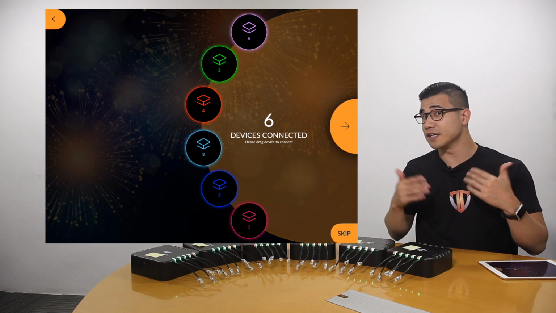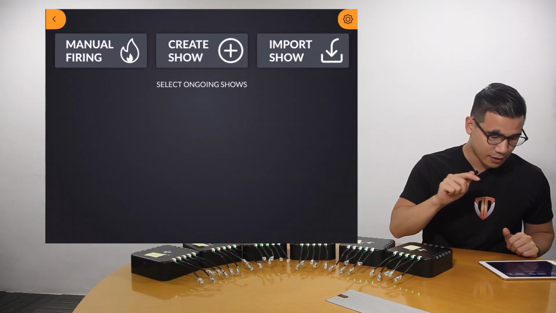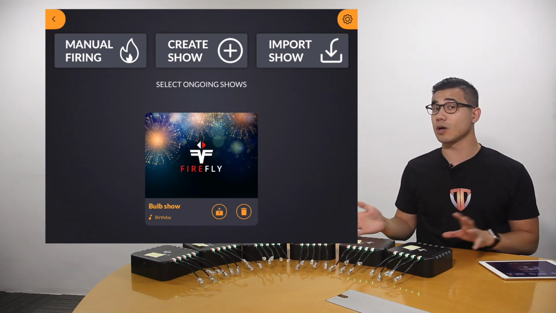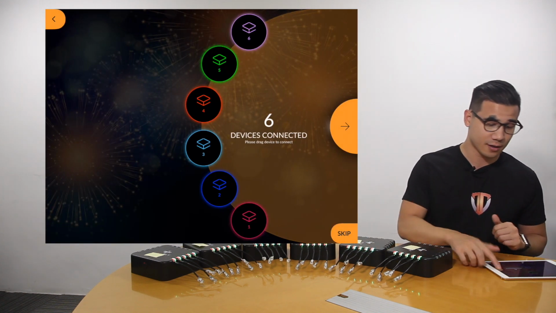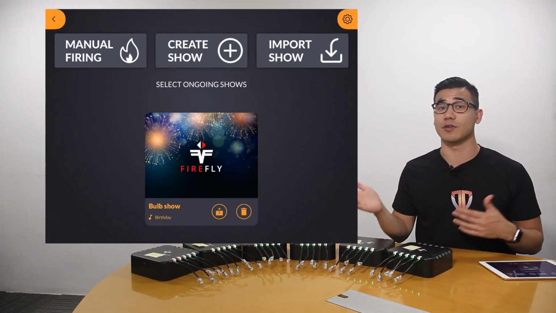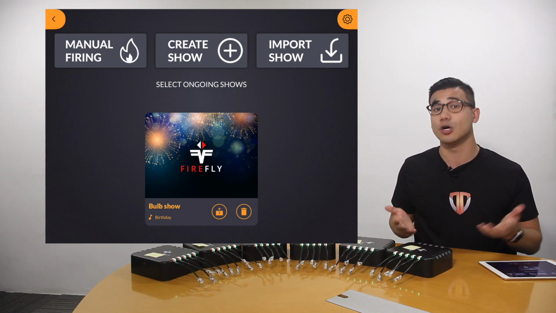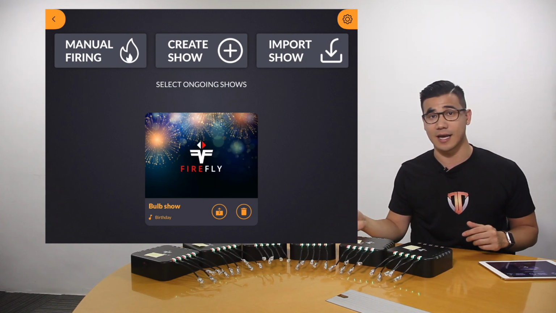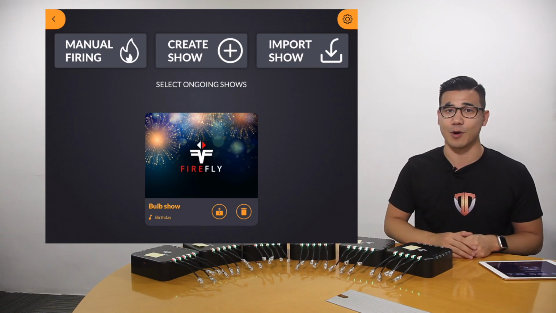So once all your devices are connected, you can just press the right button there to move on to the next screen. Remember that you can always go back and forth now. Going back to the front page no longer disconnects your devices. If there is a disconnect that happens on the field or while you're designing a show, you can always go back, find that device, and drag it back in again. All right, the first thing that we're going to do after this is go into manual fire mode.